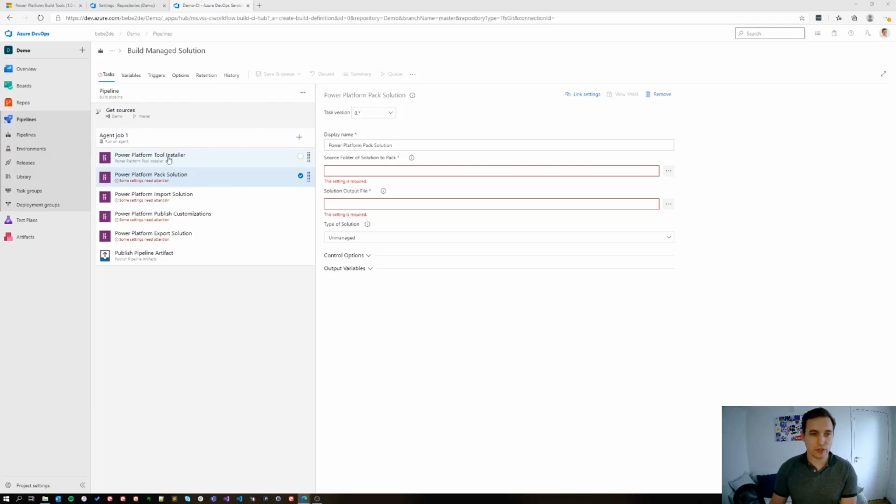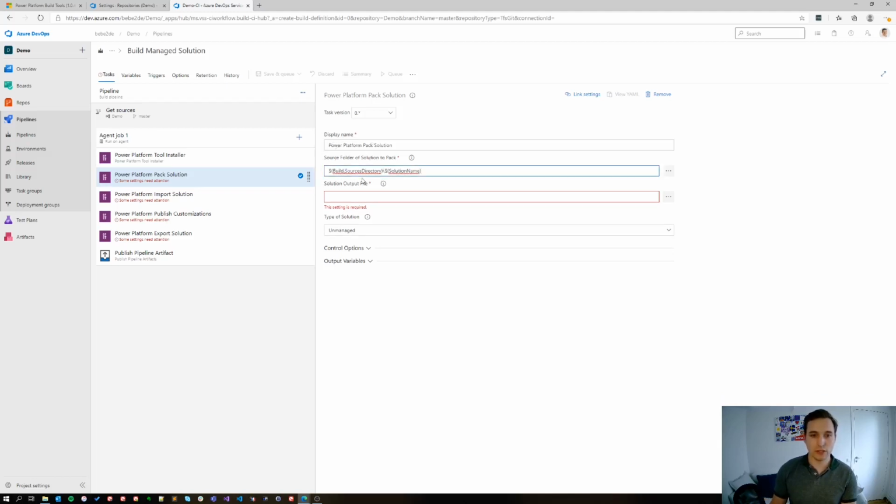Here again, the install of the tools doesn't need any configuration. We need to specify the source of our solution, and this one is the same one we had in the pipeline before. So it will take it from our source directory and then our solution name's folder. You can see in this part we also need the solution name as a variable. We will configure this one a bit later. Then we have to specify an output file, and this is the same as we had in the first one as well. It's in the artifact staging directory of the build, and then the solution name .zip, and it will be unmanaged.